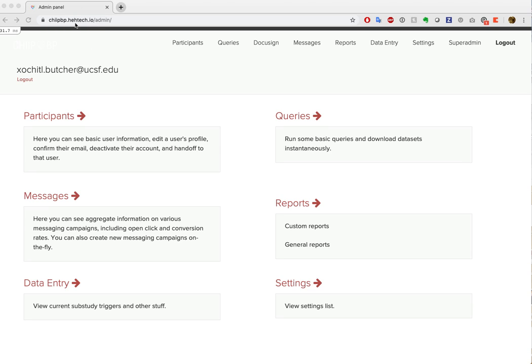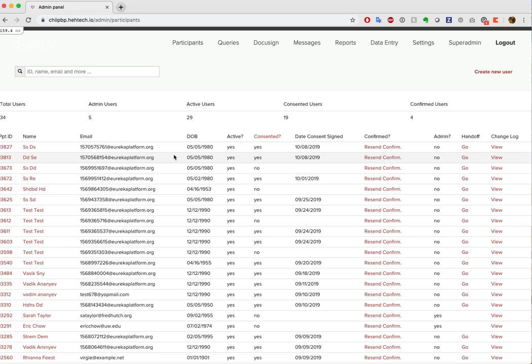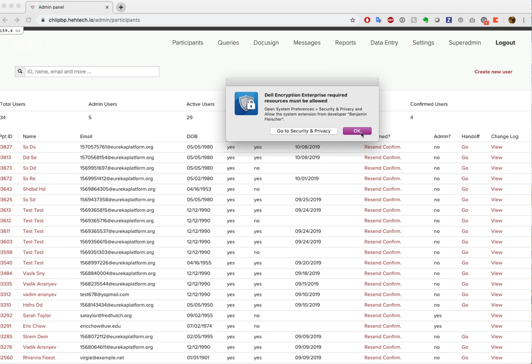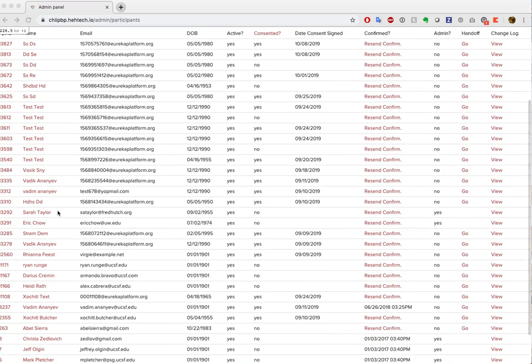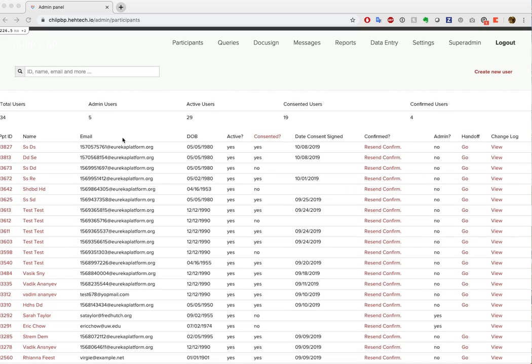This again is our testing admin panel, so feel free to click around and get used to it. That's exactly what this is for. So let's dive right in. Let's start with participants. When you click on participants, you're going to see a lot of fake names, and that's just because we are doing a lot of testing, so that's totally fine.